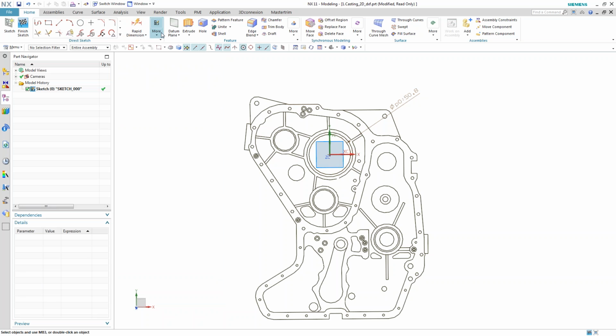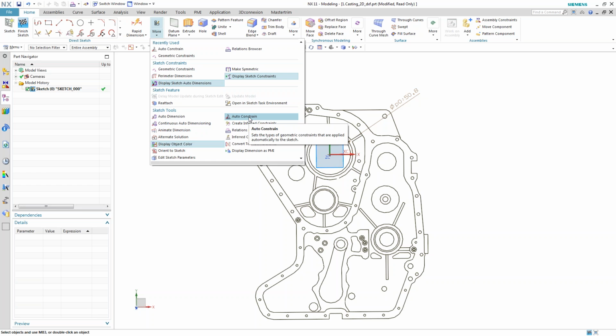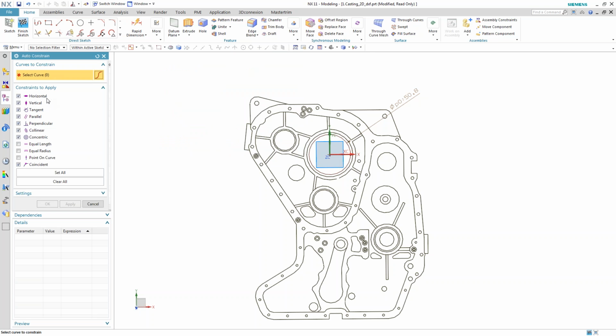So I'm going to go in and apply some relationships. I'm going to do an auto constrain. Look for horizontal, vertical, tangent, parallel, perpendicular. Turn off collinear, concentric. Then just go ahead and select my part. This has been in NX for quite a while, so this isn't anything new, but I want to show the results that we get out of this once we get back over to our relation browser.